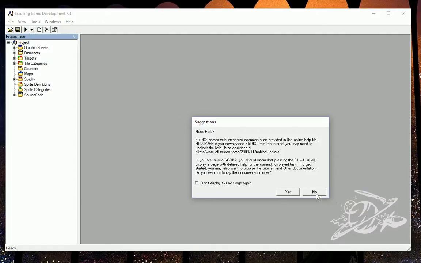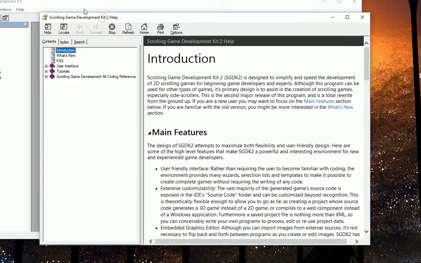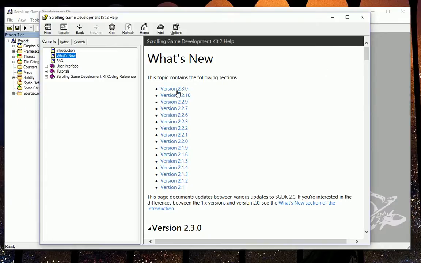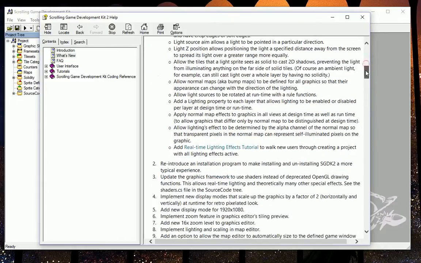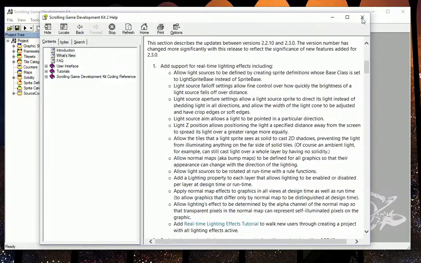It's developed with .NET. There's an extensive help file that comes with Scrolling Game Development Kit, and it has been updated to talk about the new lighting features. We'll just take a quick look at some of what's new in the help file. The What's New obviously talks about 2.3.0 and actually everything that went into it. I won't go into that in detail right now, but it's all here.